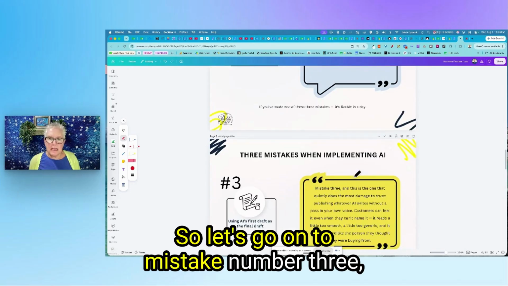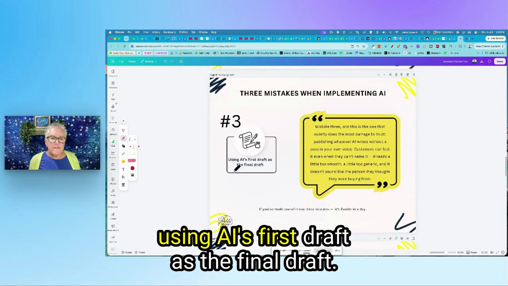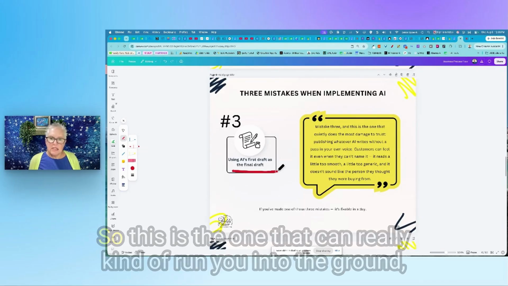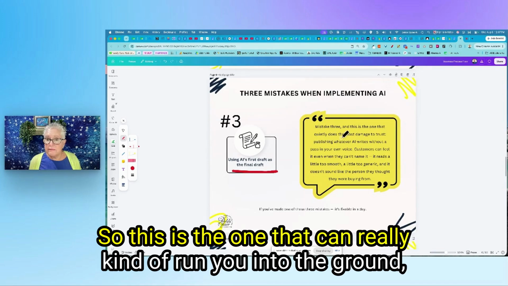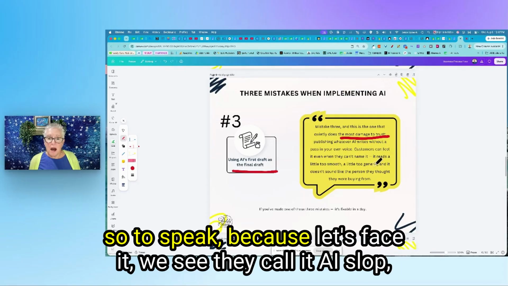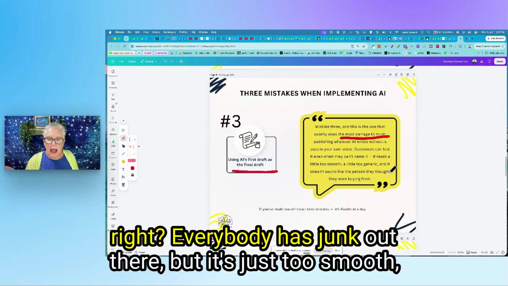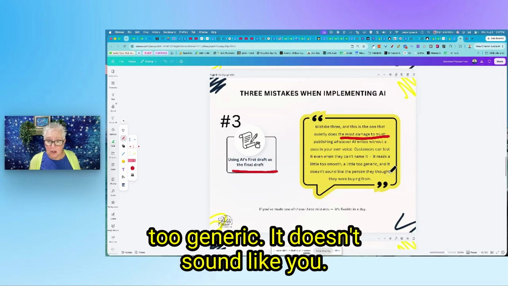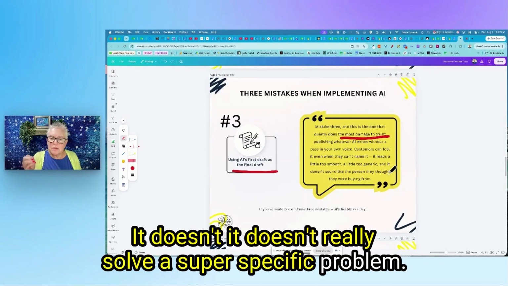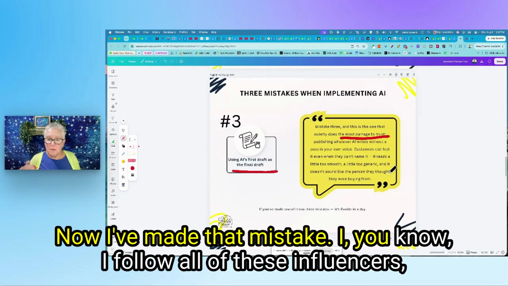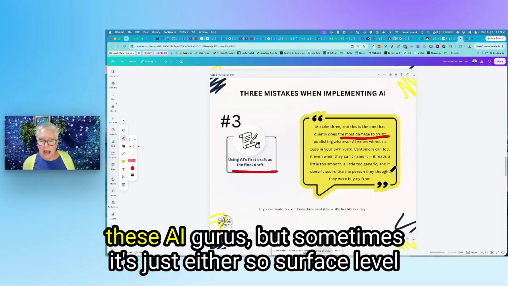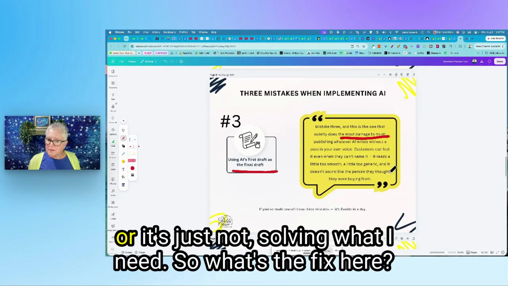So let's go on to mistake number three, using AI's first draft as the final draft. This is the one that can really run you into the ground, so to speak, because let's face it, they call it AI slop, right? Everybody has junk out there, but it's just too smooth, too generic. It doesn't sound like you. It doesn't really solve a super specific problem. Now, I've made that mistake. I follow all of these influencers, these AI gurus, but sometimes it's just so surface level or it's just not solving what I need.